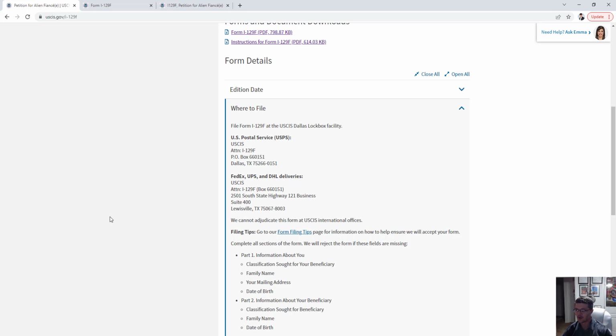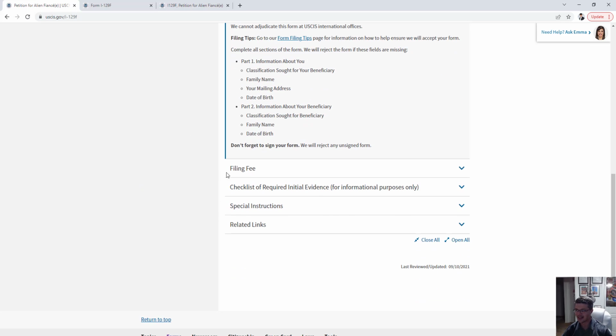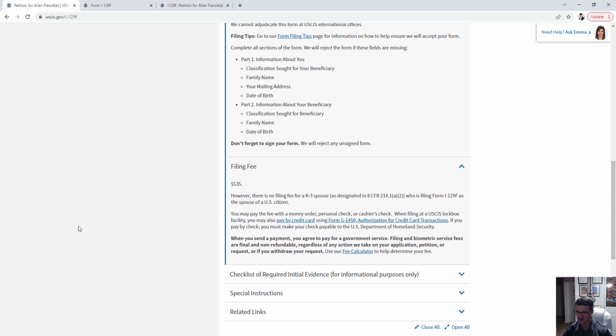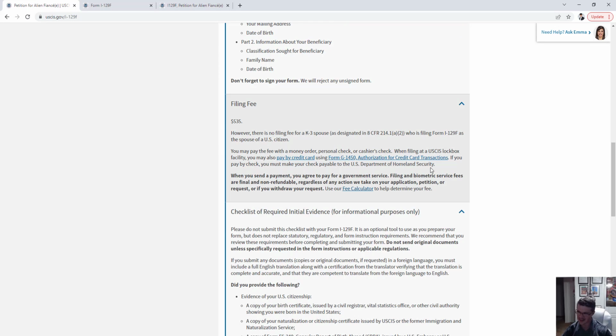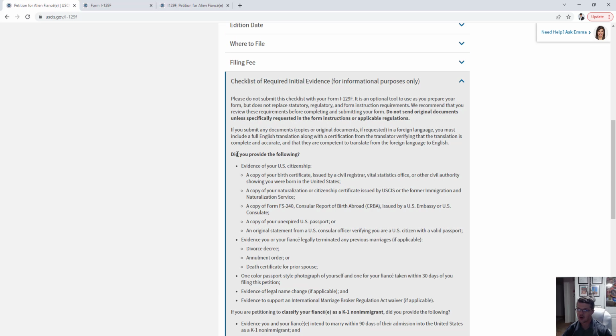Okay, now read through all of this. I'm not going to concentrate on it that much. Filing fee is $535 as of today. Checklist, this is what you're going to need, the initial evidence. All right, this is going to be filed with your application. Okay, so there are a few main types of evidence that you're going to need. You're going to need some evidence to prove that you are in fact a US citizen.